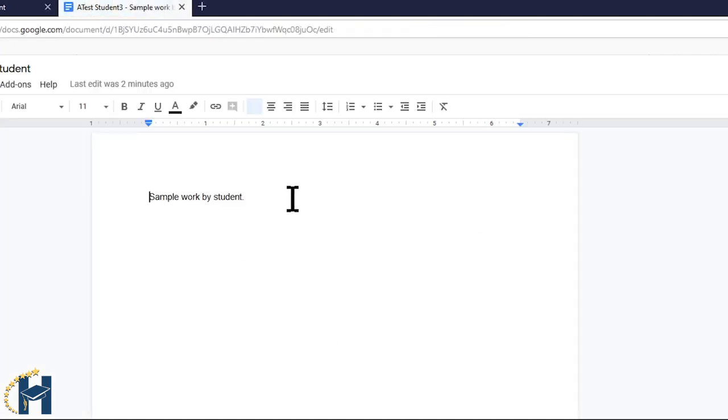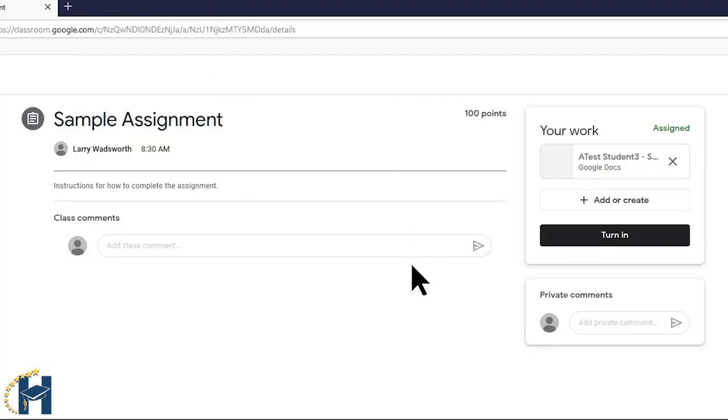So the teacher gave me this document. I can continue working and typing here. And when I'm finished, there's no need to hit save. All you do is go back up to the top and click the X to close the tab. Work is automatically saved as long as you are connected to the internet.